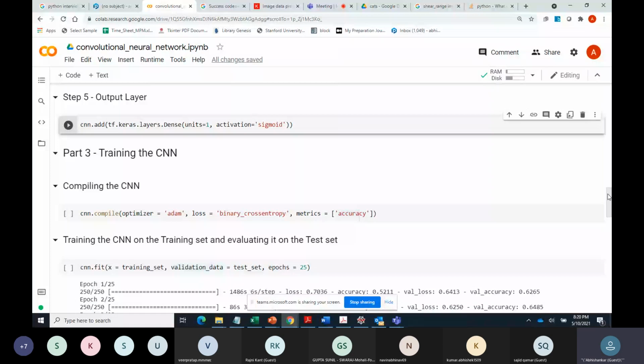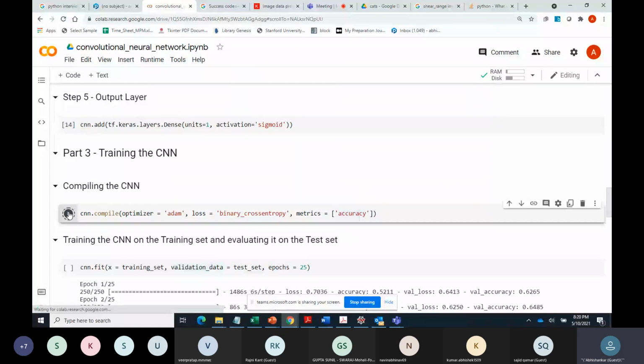Once your architecture is ready, you just compile it. Again, we are going to use the same thing. Optimizer is equal to Adam, loss is equal to binary cross entropy, metric is equal to accuracy. Okay.